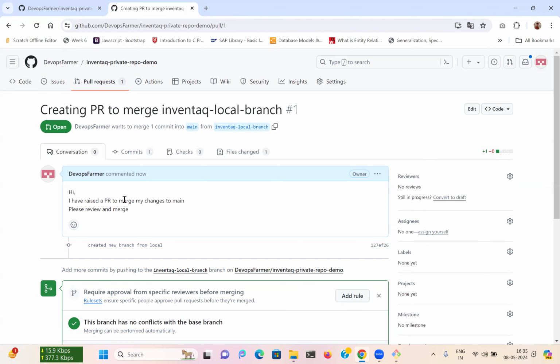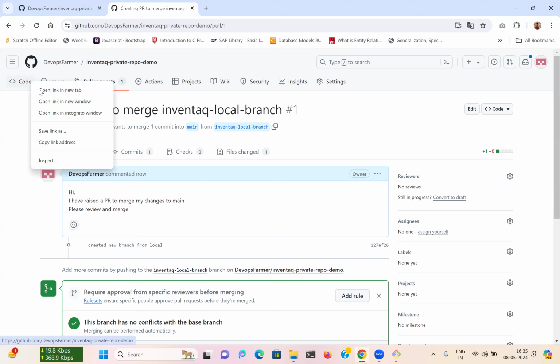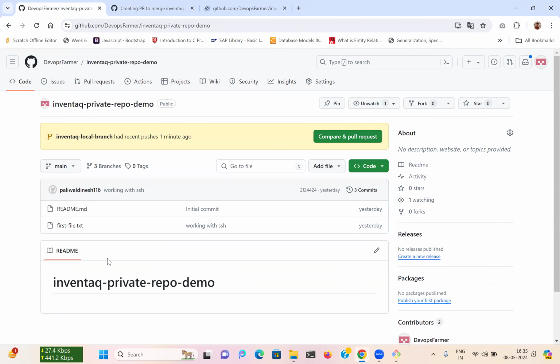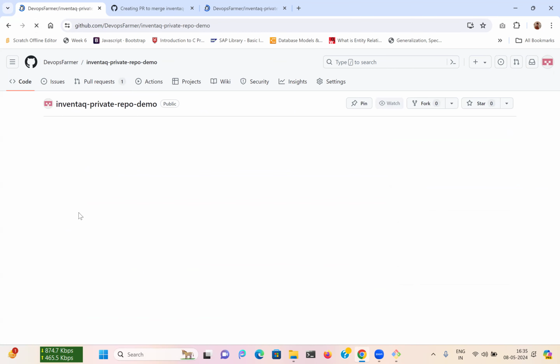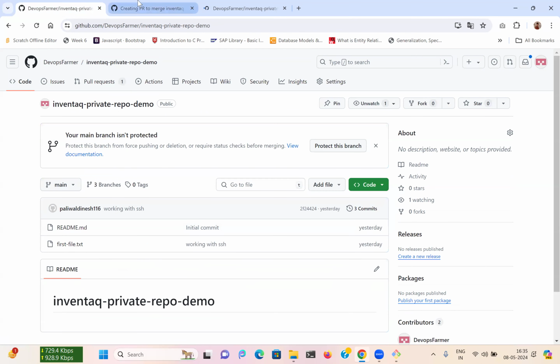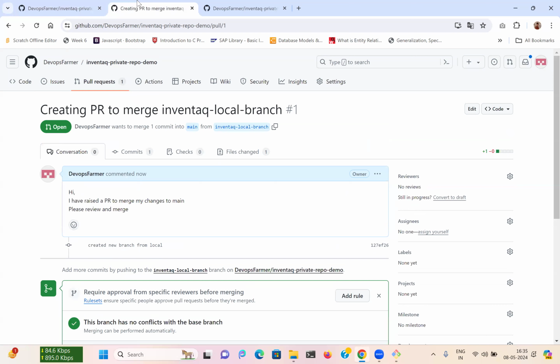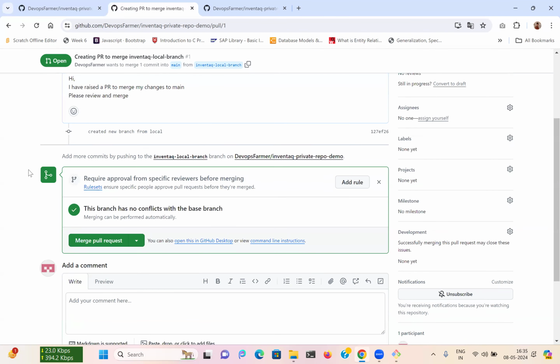Okay, so this PR is now open. It is not merged yet. See, even after raising the pull request, in our main branch, we don't have that file. It means somebody needs to approve that pull request, then only our changes will go there. So it's just in our request. Once someone approves it, then only the changes will reflect in main branch.